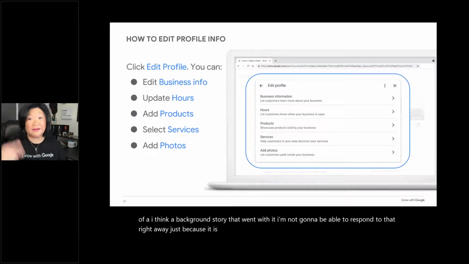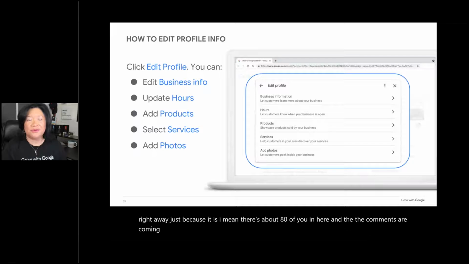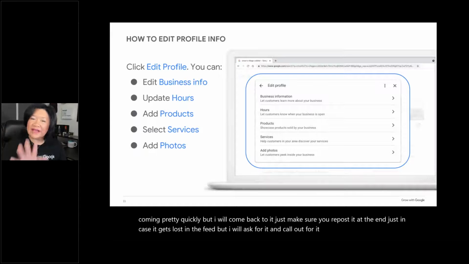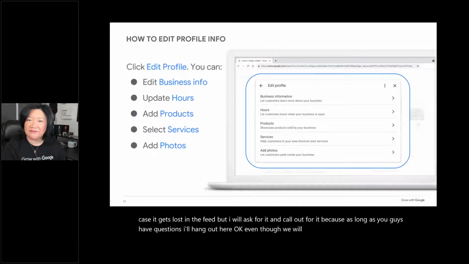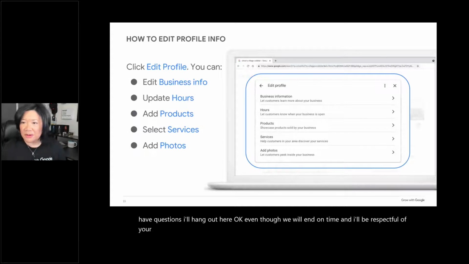There are about 80 of you in here, and the comments are coming pretty quickly, but I will come back to it. Just make sure you repost it at the end, just in case it gets lost in the feed, but I will call out for it, because as long as you have questions, I'll hang out here, okay? Even though we will end on time and I'll be respectful of your time, that's most important, to get your questions answered, all right?